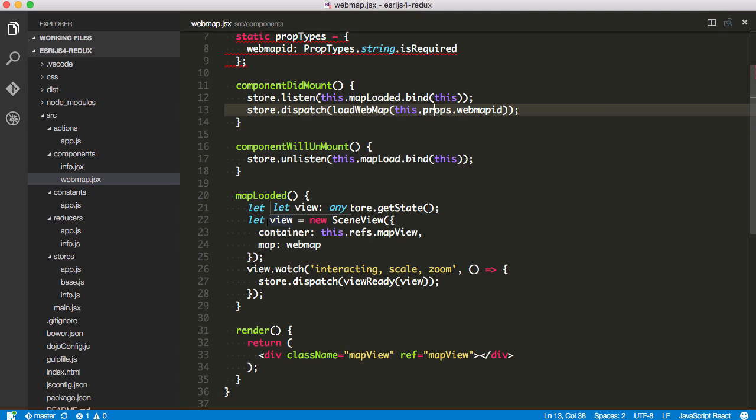So when the map's loaded, we're going to get the web map from the state. Again, I'm using this getState method here just to stick with Redux convention, but you can really just do store.state if you wanted to, it'd be fine.